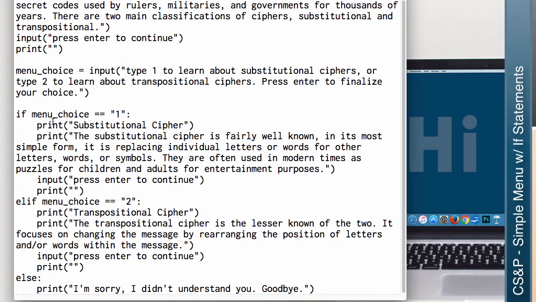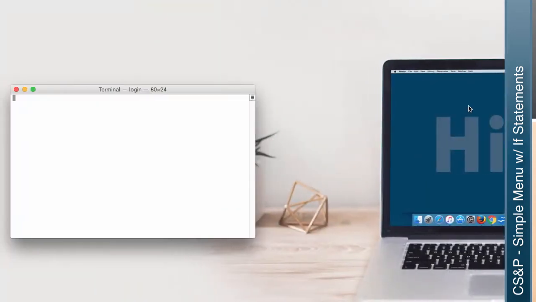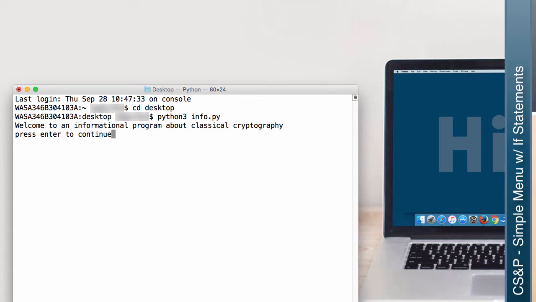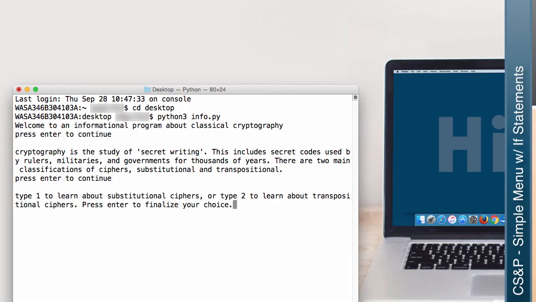So now I still want one more if-else statement in here, but let's run this first and make sure it actually works. So I'll launch terminal, cd desktop, python3 info.py. Alright, so we've got that opening start. Press enter to continue. Gives a little bit of information. Press enter to continue. Now we've got our choice here.